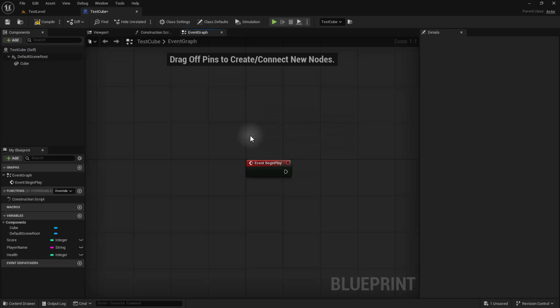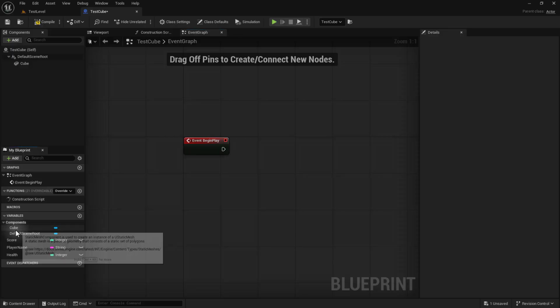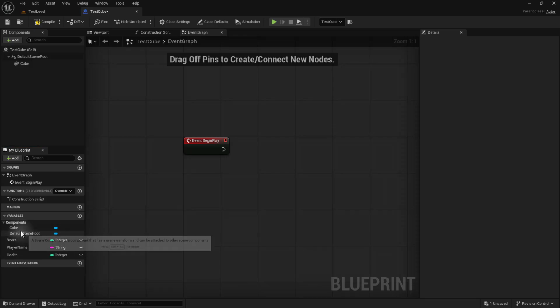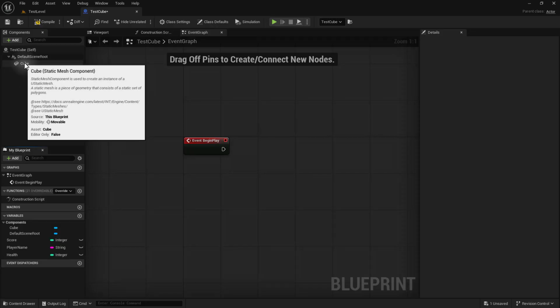To do this, inside of our blueprint here, first of all, look down on the left-hand side, where we have variables. You'll notice we have a little drop-down called components. You'll see we have two components: cube and default scene root. You may be wondering, why are these in our variables list? Whenever a component is added to our blueprint, it automatically becomes a variable we can set and get, just like with the ones we created down here. What that means is we can modify these variables, which are a reference to their corresponding component.